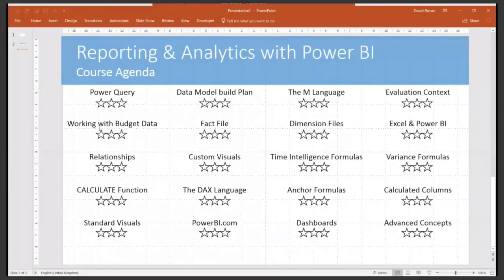If you can take your phone and take a picture of this screen. So if you're using Power BI, you need to know all these things. You need to know how to work with budget data, fact files, dimension files, Excel and Power BI. You need to know the linkages there, relationships, custom visuals, time intelligence formulas, variance formulas, anchor formulas, calculated columns, advanced concepts, dashboards, powerbi.com, how to use it, the DAX language itself, the CALCULATE function. One of the most important functions in DAX is the CALCULATE function, standard visuals, and then relationships. So these are all the skill sets you need to be able to use Power BI properly. And this is what you'll learn in the course next month.